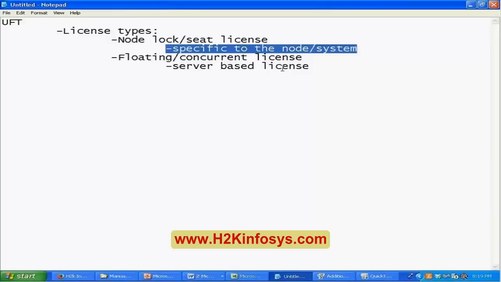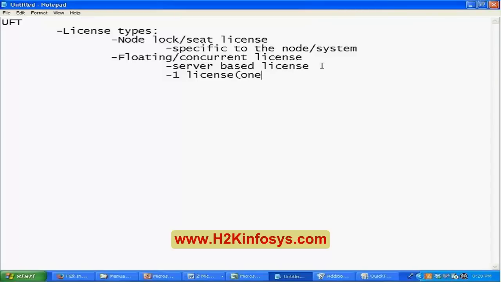Whereas the floating license is a kind of shared license. So for example, you have one license, right? That means one person can use it at a time, one at a time. So today, if you have some UFT work, you have to develop some script, then you can use that license. And tomorrow you don't have any UFT scripting, so all you have to do is release that license so that somebody else can use that license. So that is the floating license behavior.